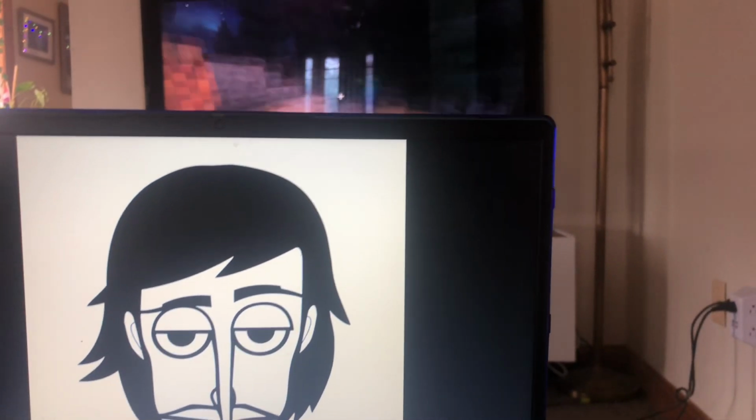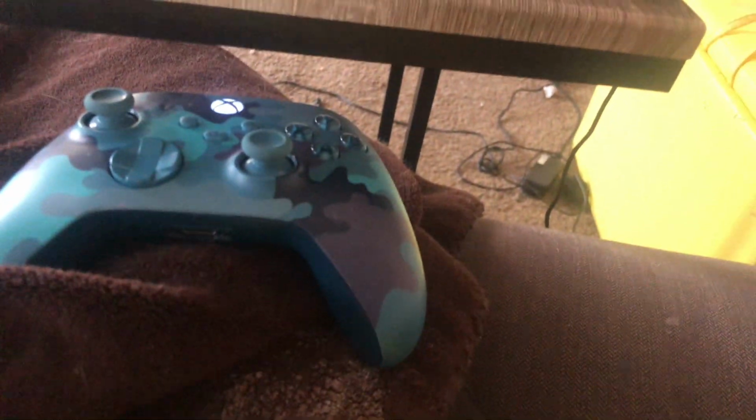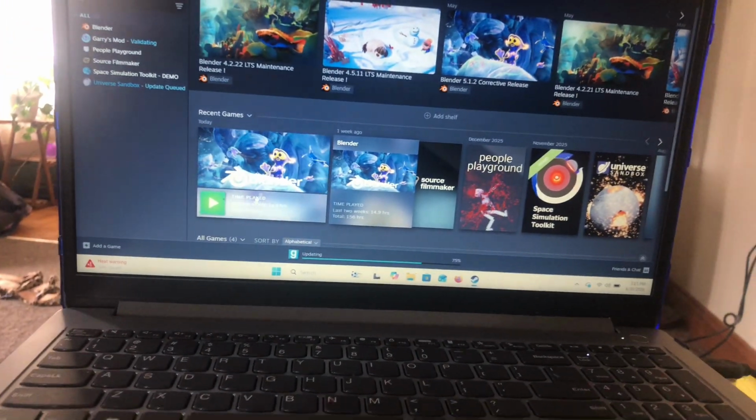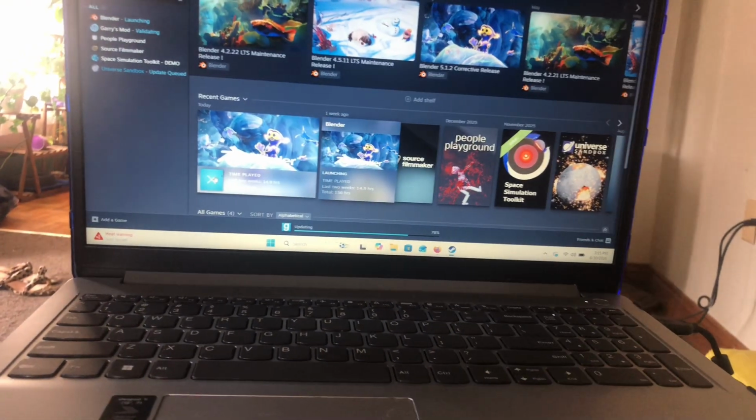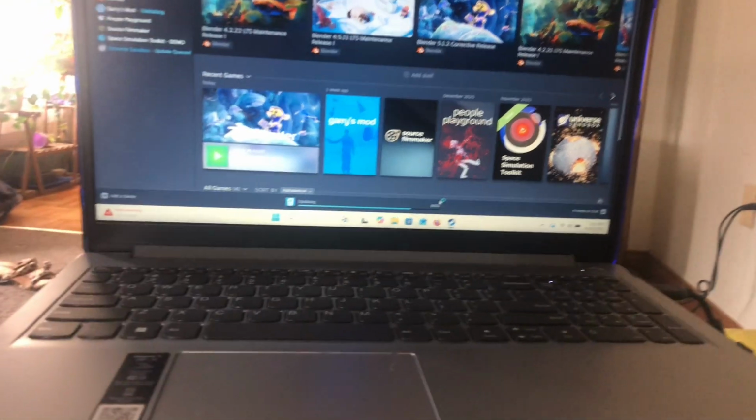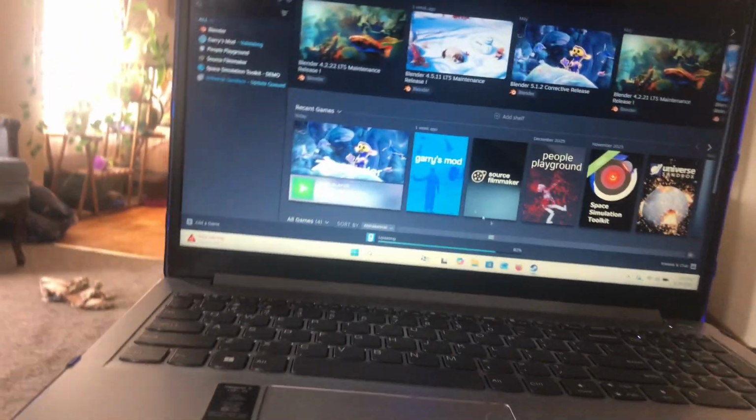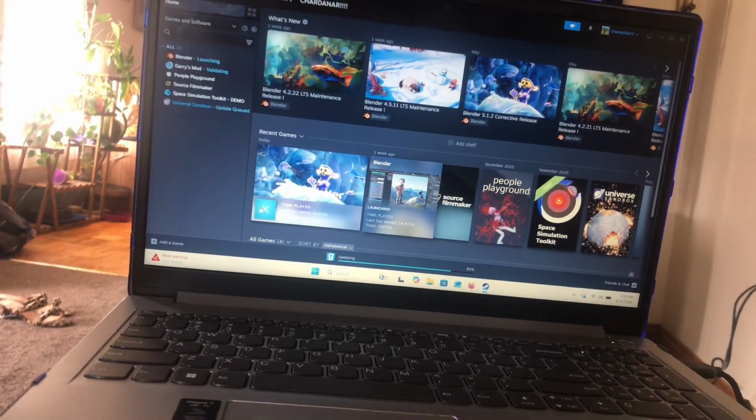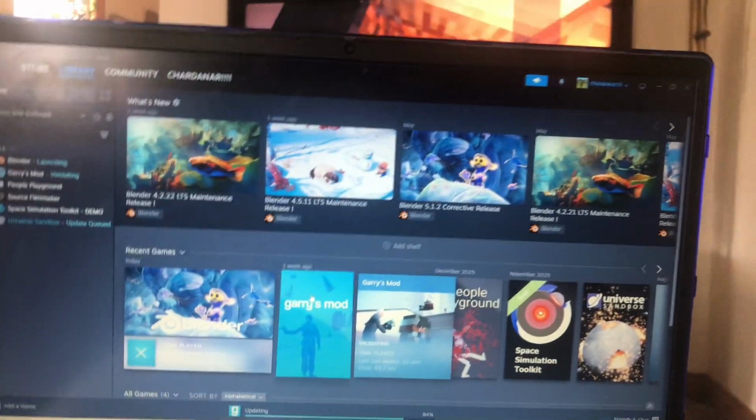First thing you want to do is open Steam, or hold up, let me fix this. Okay, you want to open Steam, go to your home, and then Blender, click play if you don't already have it. I mean, if you already have it. Just wait for that to load. Yeah, wait for this to load, and then I'll teach you from here.